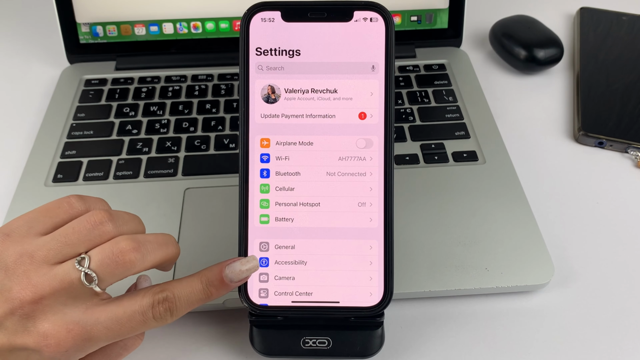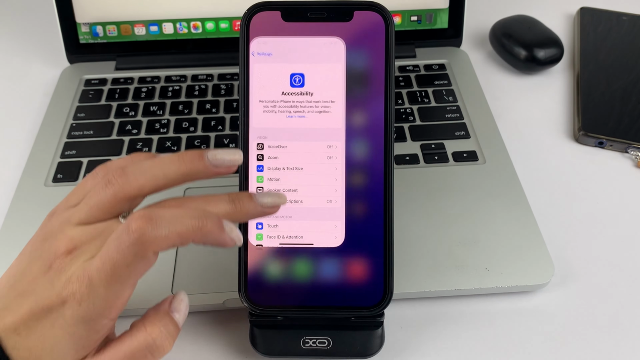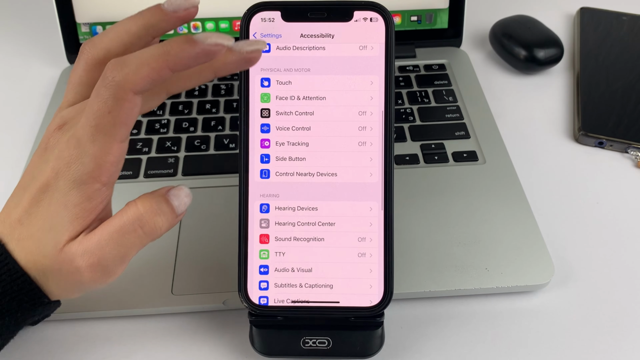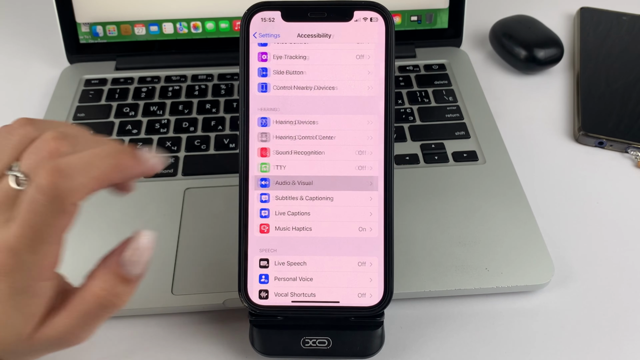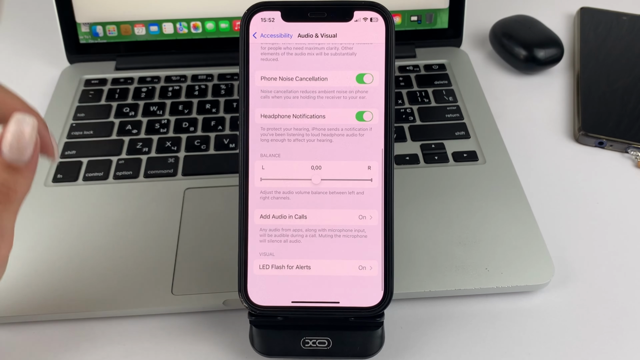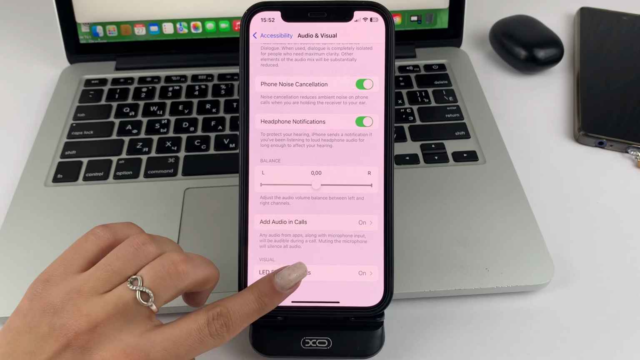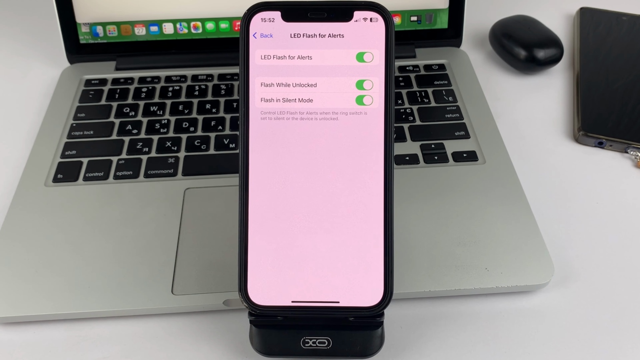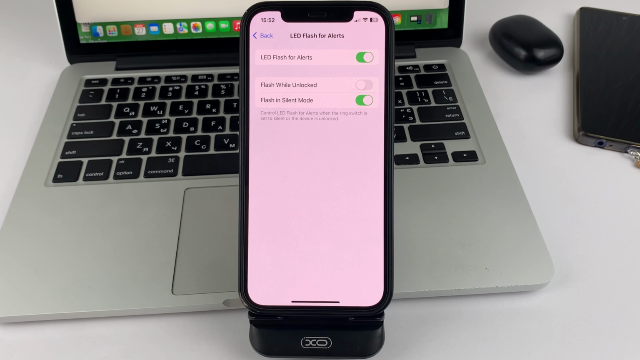Scroll down, go to Accessibility. Now scroll down a little bit here in the menu and go to Audio and Visual. Here, scroll down to the bottom and open the LED Flash option. And see if you have these options turned off. They will look grayed out, which means they are not flashing and flash notifications are turned off.